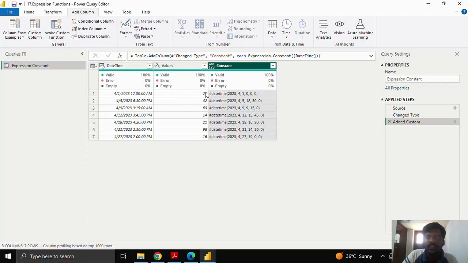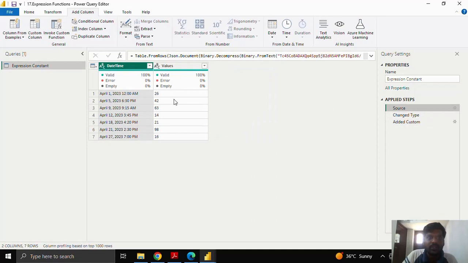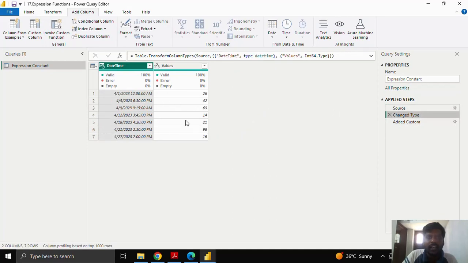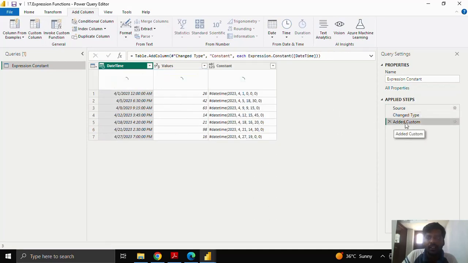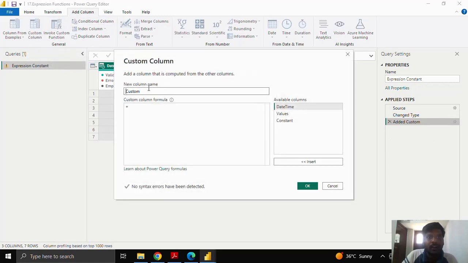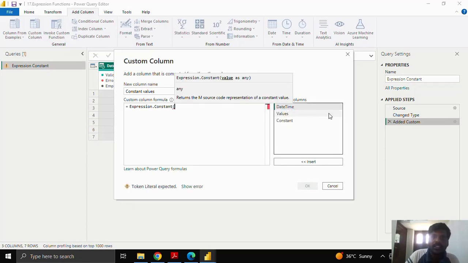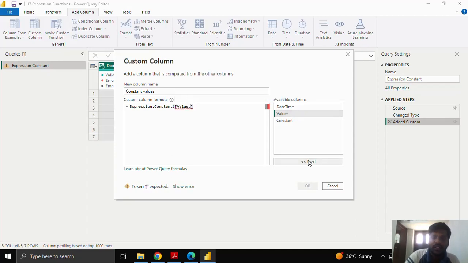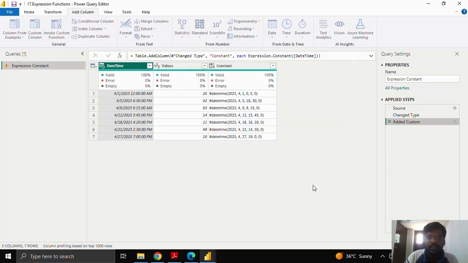Suppose that I have the source values in text format, and then I have changed it to whole number. Suppose that we apply this constant function. Let us see how it represents. I'll type constant values. Here we have the constant function. I'll type constant. You could see this Expression.Constant is appearing. Open the parenthesis, insert the values column, and close the parenthesis, click OK.